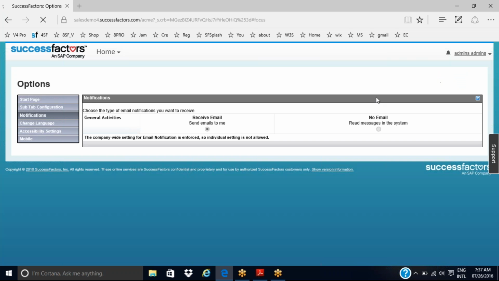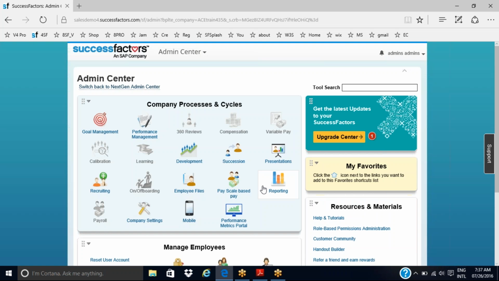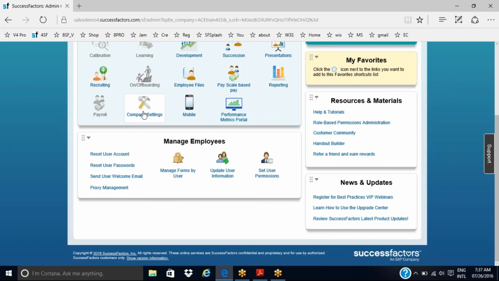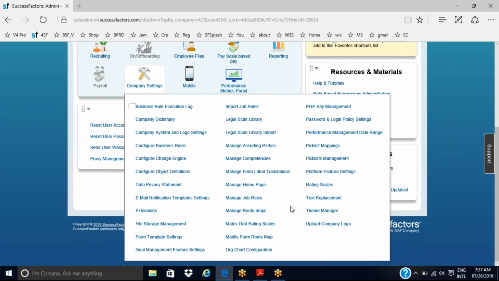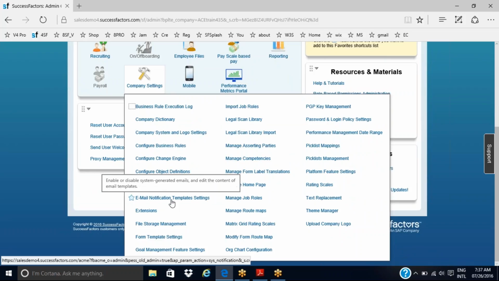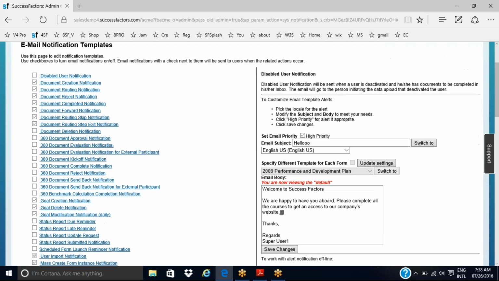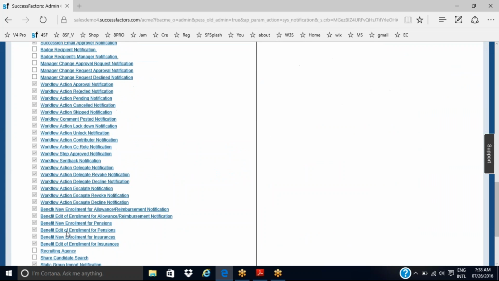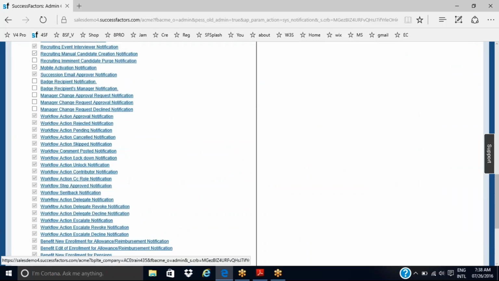So what you have to do is come to the admin center and click on company settings, and you can see here email notification template settings. When you click on that, you can see there are a lot of notification links, module wise. For example, workflow notifications: workflow action approval or action restricted, cancelled, skipped, comment posted, and so on.